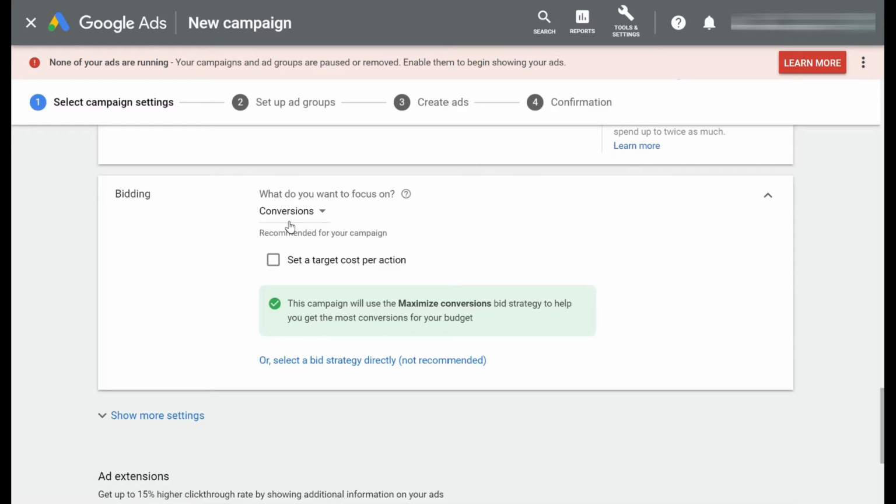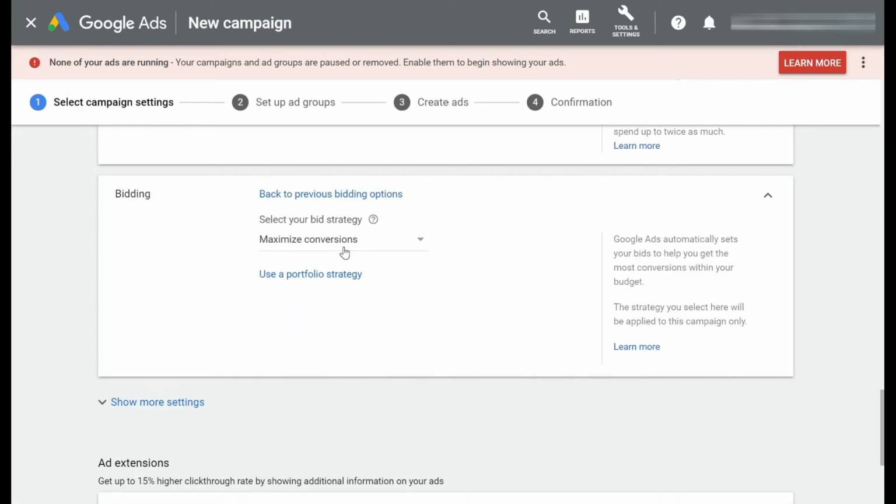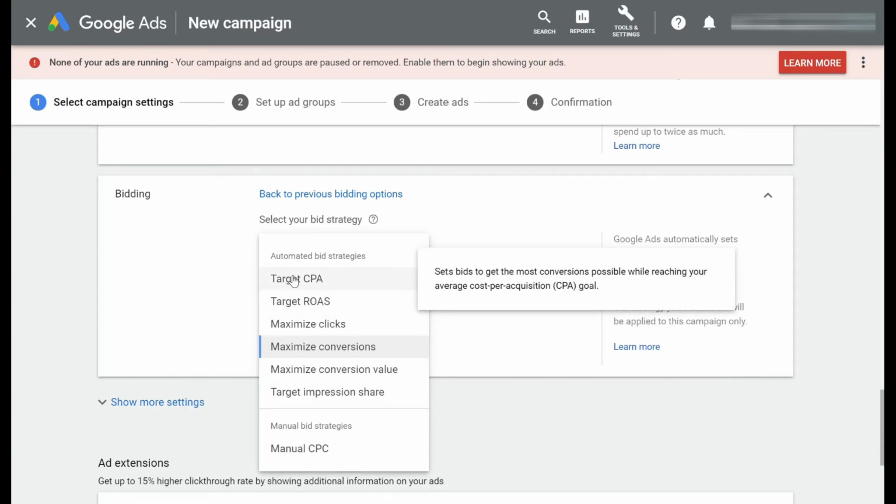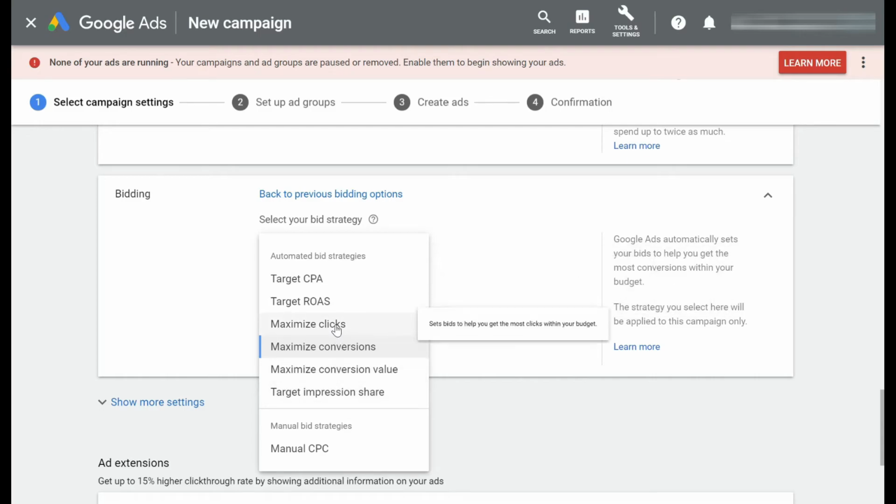If you've got a larger budget, it's okay to let Google do that. What I prefer to do is select bid strategy directly. It's not recommended, but I prefer this one because it gives us a few more options. I usually start on manual CPC, then move on to maximize conversions or target CPA. I don't usually do things like maximize clicks or target impressions, because that's going to run through a lot of money. So let me just explain what these are.